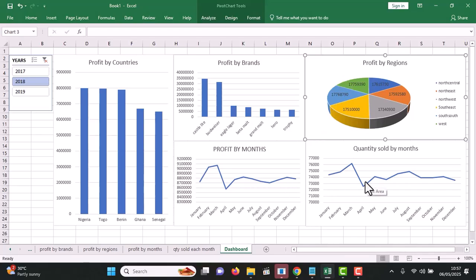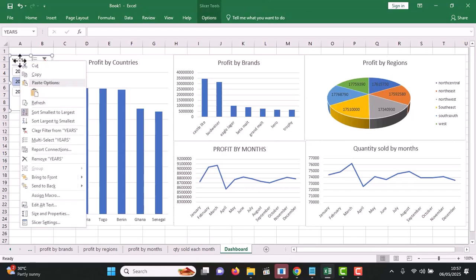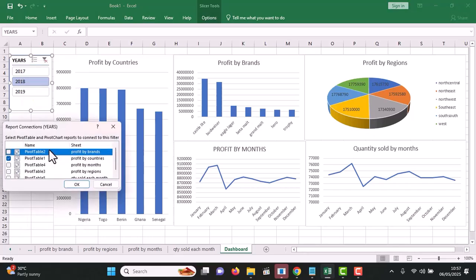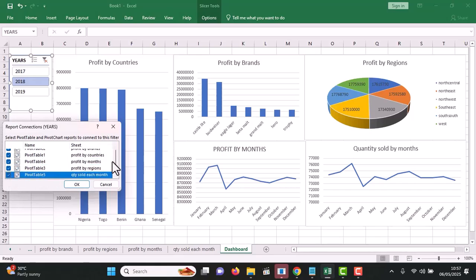Now I have to connect it to work for profit by brands, profit by region, and the rest of them. All I have to do is right click on my slicer, and I'll see all these options. Then I'll click on Report Connections. When I click on it, you can see it is only this profit by countries that is checked. So I'll check all of them. Pivot table 2, profit by brands, pivot table 4, profit by month. I'll check all of them. Pivot table 3, profit by region, and the last one, pivot table 5, quantity sold each month. And I'll click on OK.